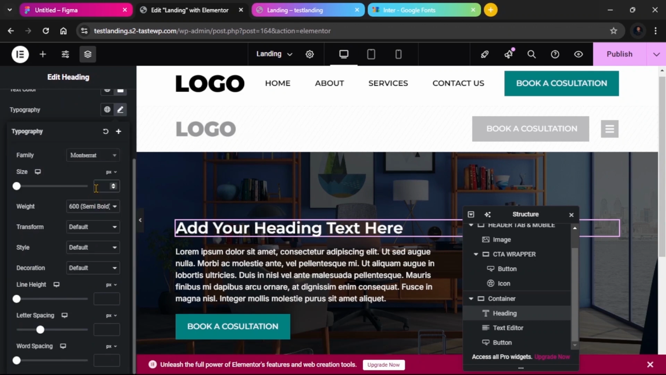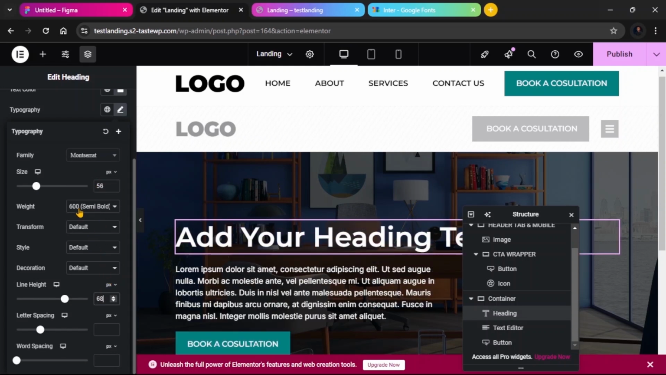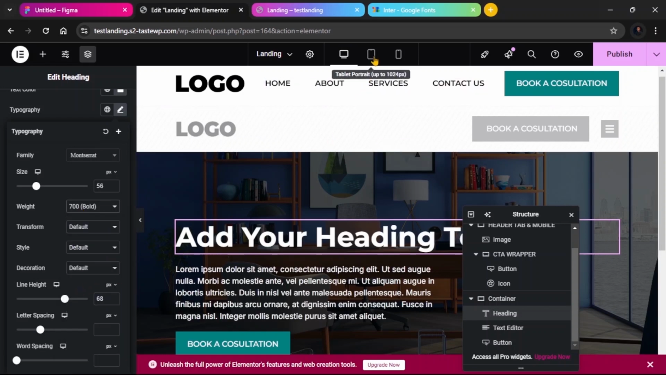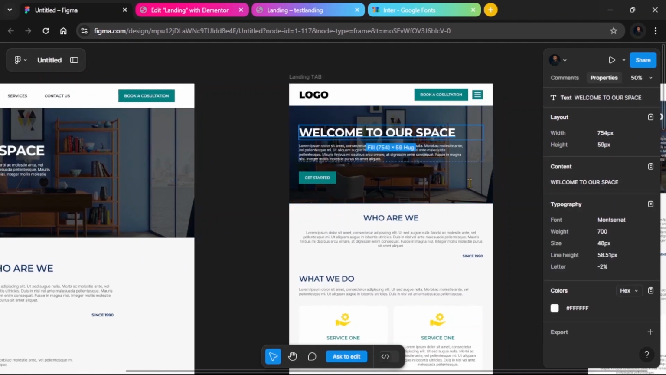Then make it 56. Then the line height is 68. The weight is 700. Then for the tablet, I'll come back here and check tablet, which is okay.